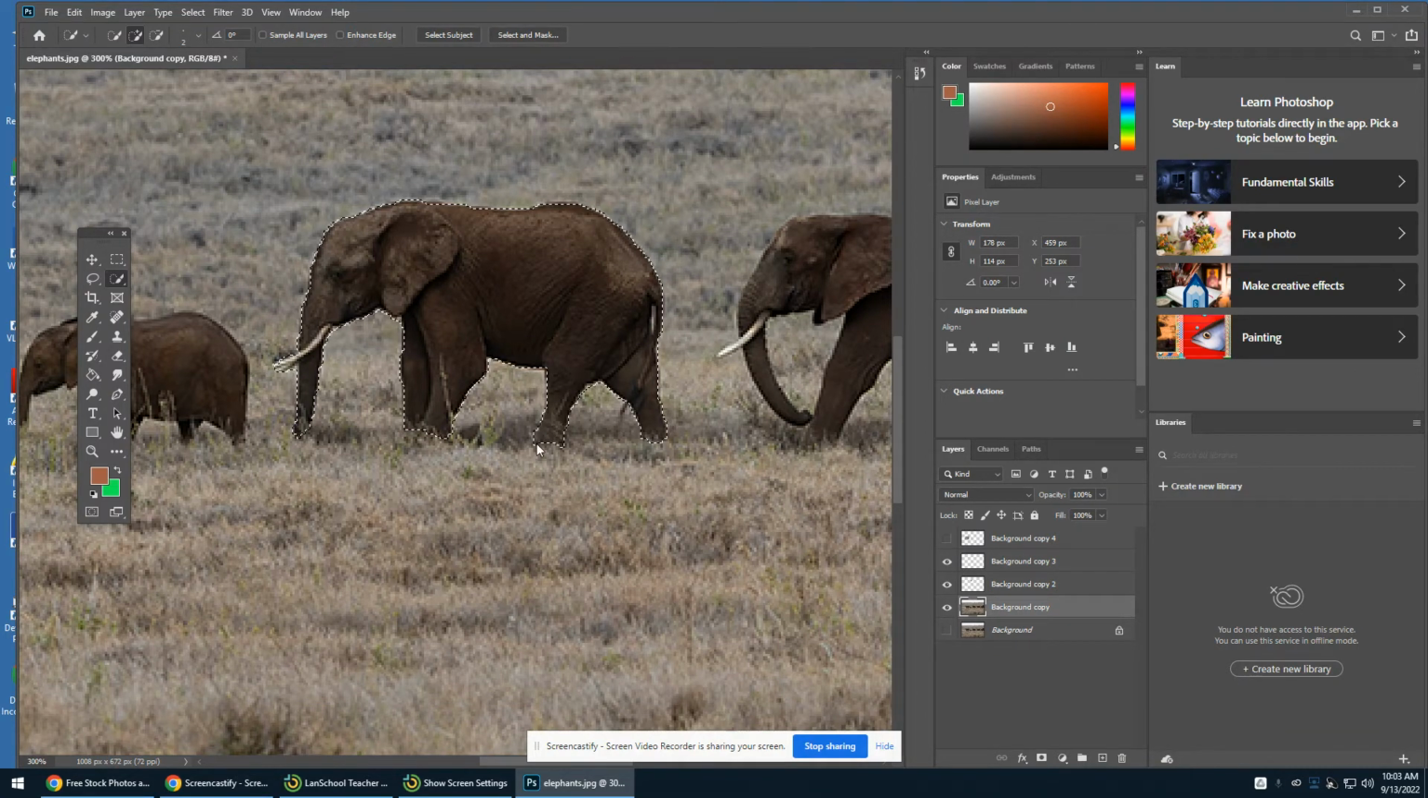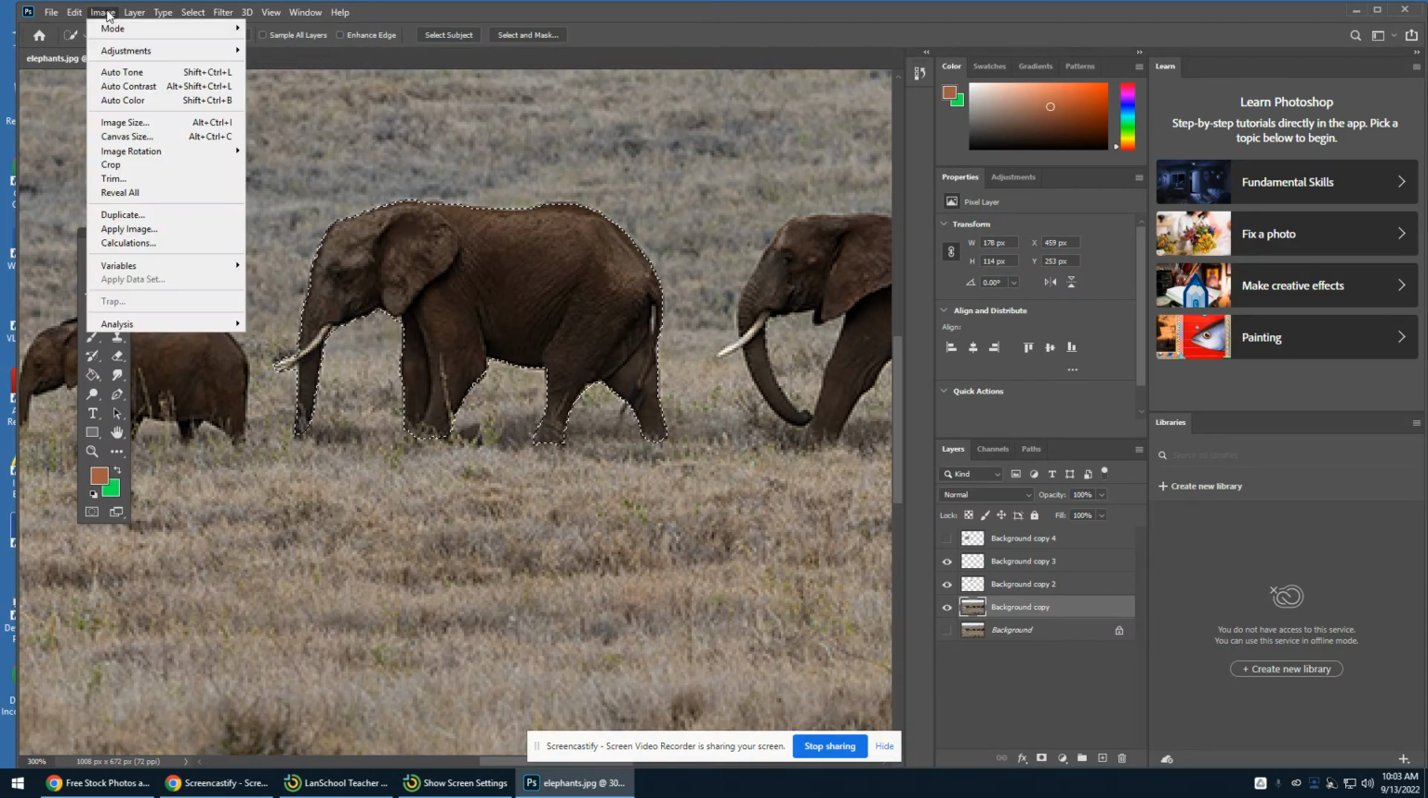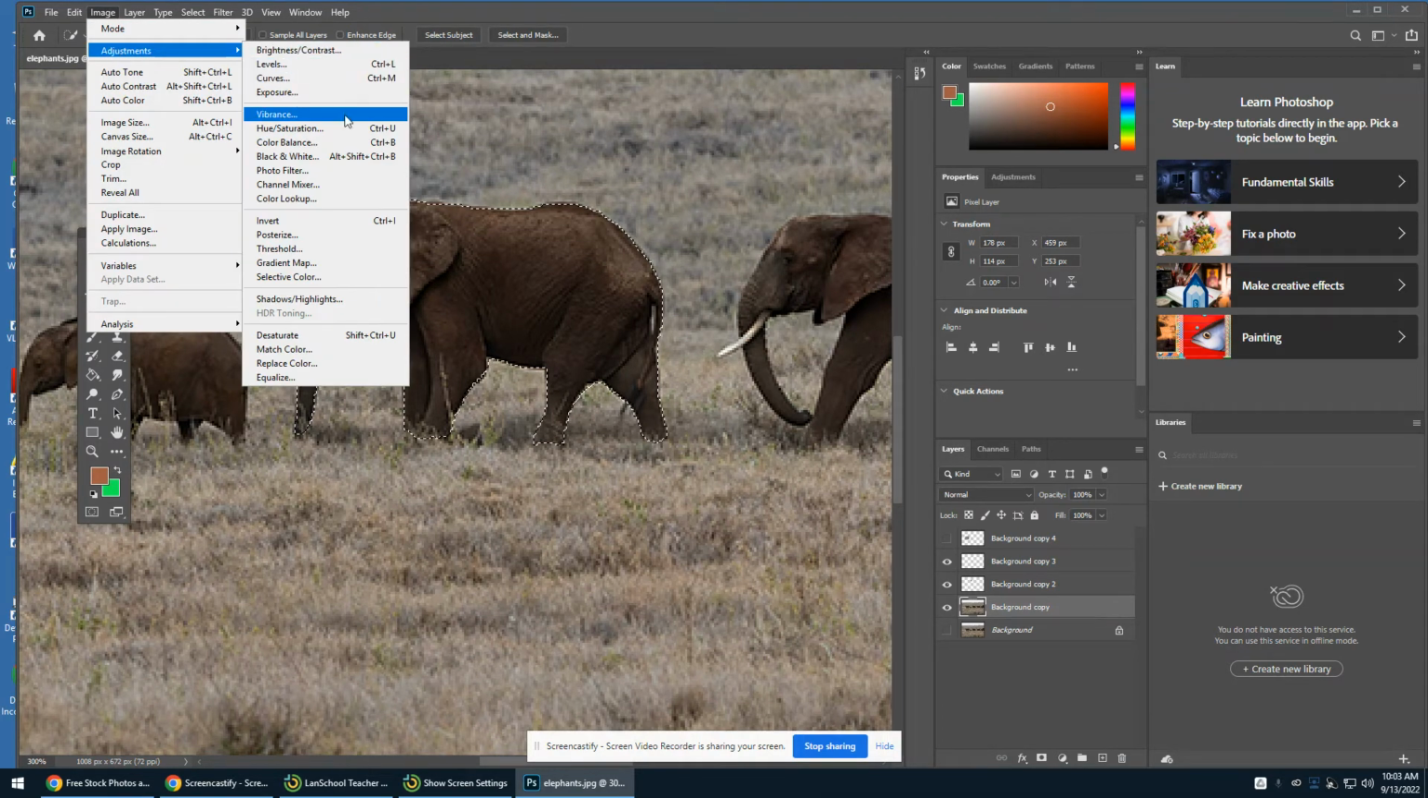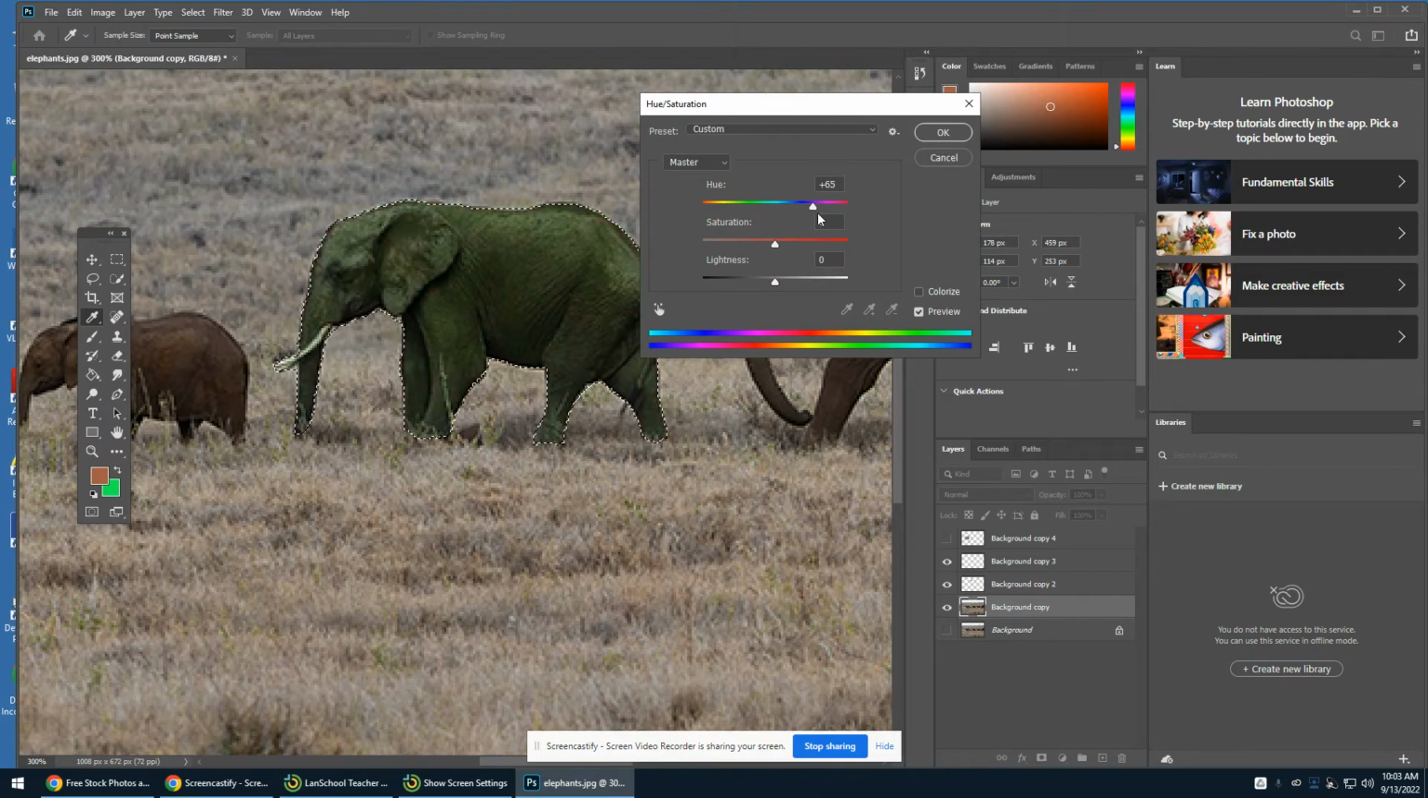All right, got a little bit of the grass in there, but let's take a look. I want to adjust the color of the elephant. At this point, the elephant is selected. It's got marching ants around it, and I could use our regular image adjustment. Remember this one? Image adjustments, hue, saturation. So from here, I can adjust the elephant's hue.